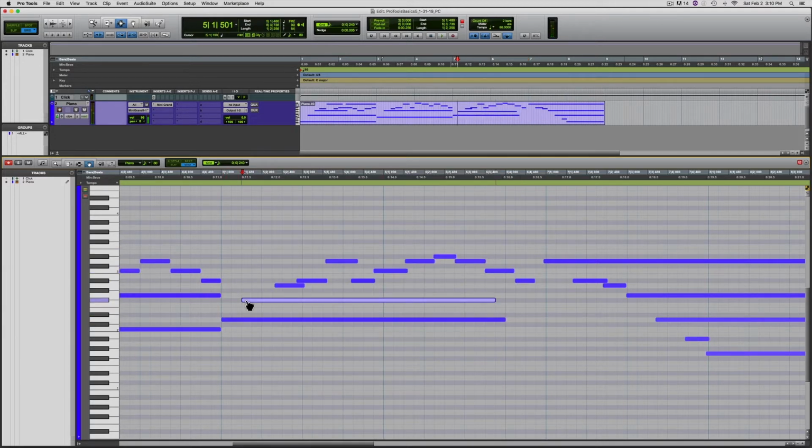Or you can just individually grab, that's another thing you can do, and drag the note starts right onto the grid as well. Right? So that's another way of getting there. So just grab and drag.